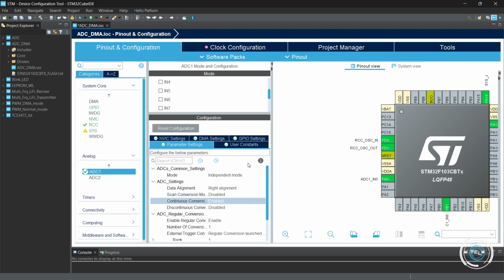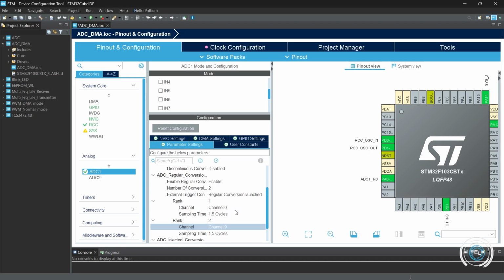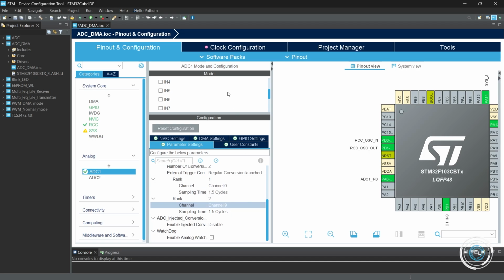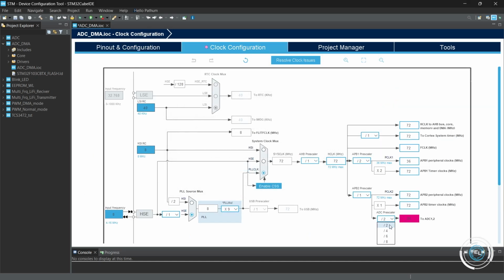Enable the continuous conversion mode. Select the number of channels we are using. Set the ADC prescaler to 8.